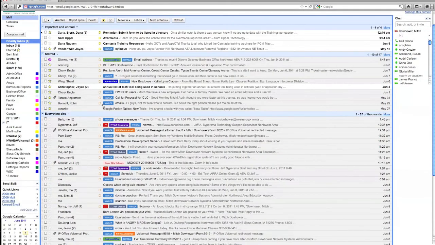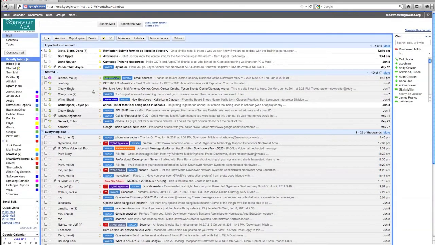So that's Superstars. It is now built in. It is no longer a lab. So just be aware that again it is in the gear in the upper right hand corner, Mail Settings, and then Starred.